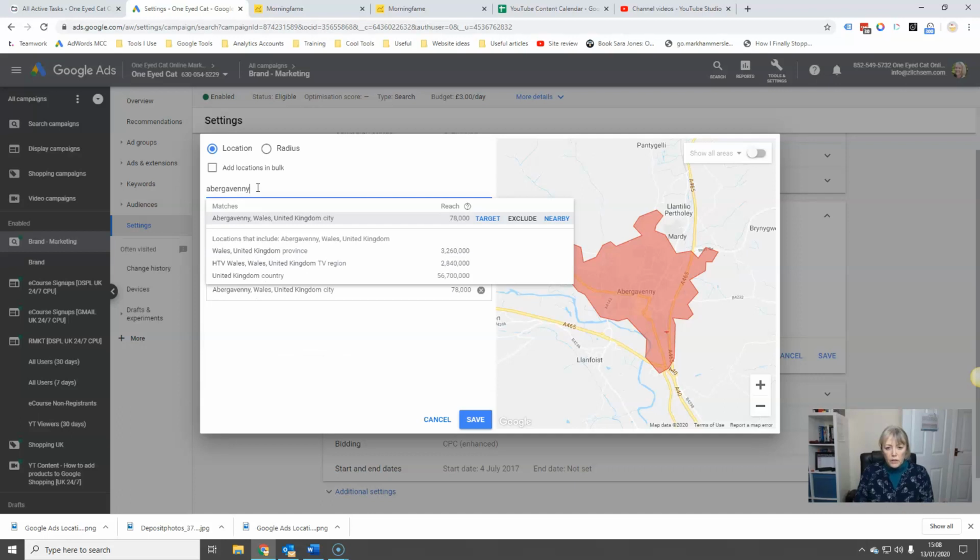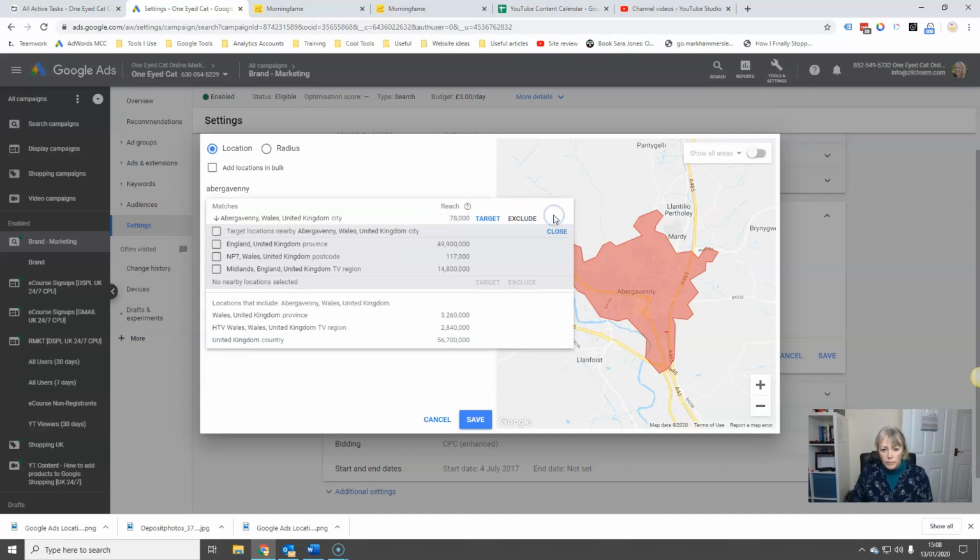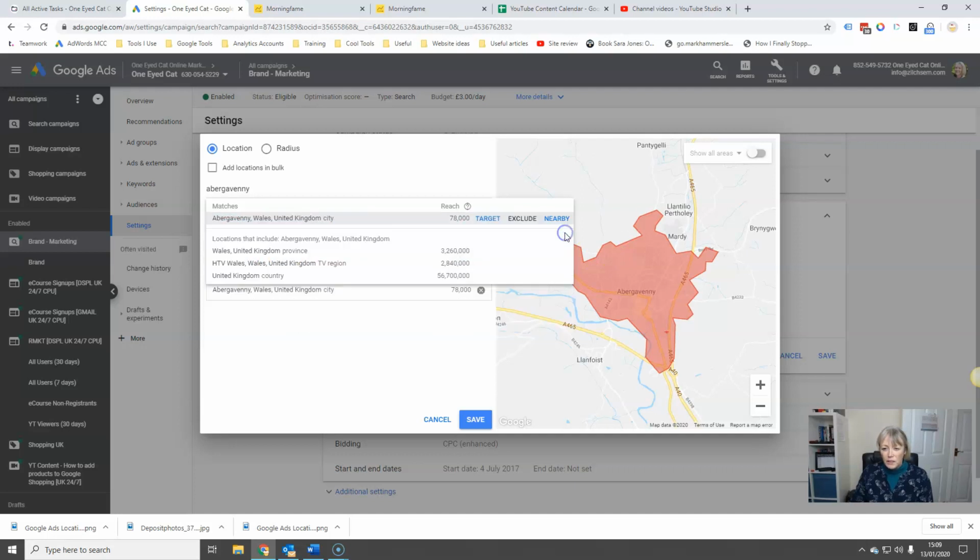And again, if I click on nearby, I'm going to get the areas that are next to Abergavenny, which is quite interesting. England. So, okay, that's nearby, I suppose. But yeah, I can't see how useful these are at the moment. I have not really seen any great use in these, but I don't know, you might find something that you hadn't thought of there. But that's the one option, and that's to target a specific location area.